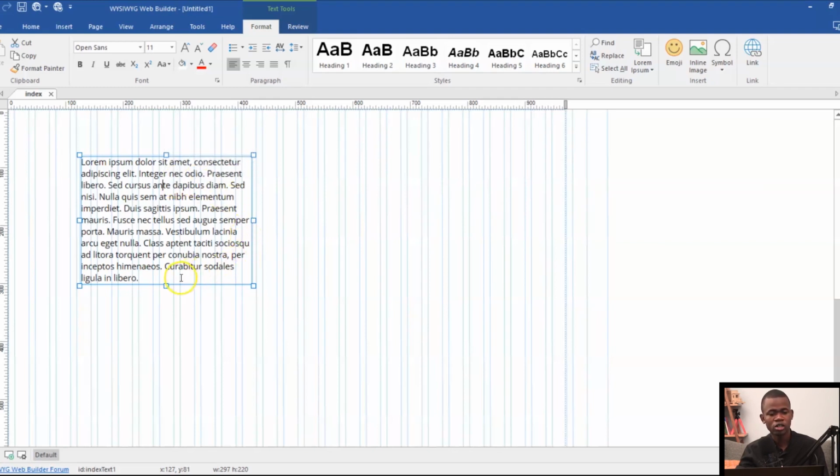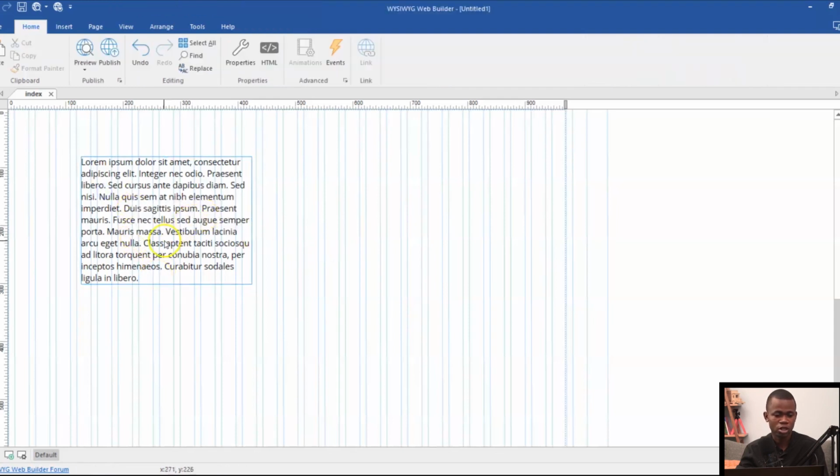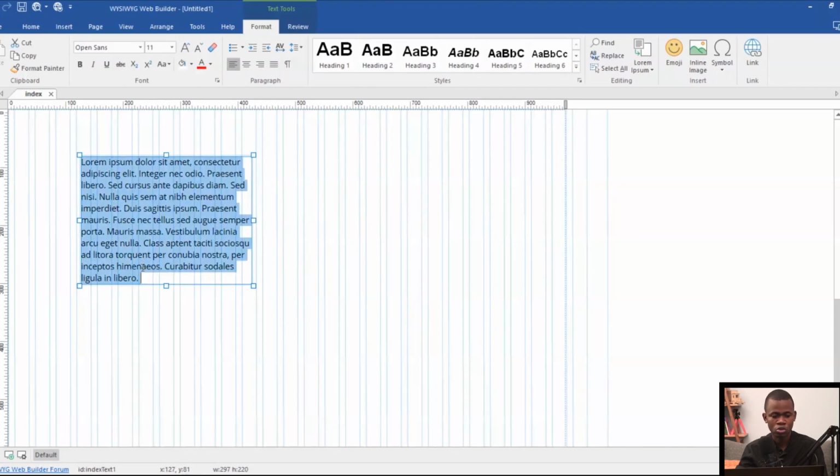Now, once you're done applying the font size to your text, it is also important to apply some kind of spacing to it. Spacing makes it easier for people to read whatever you have on your website without finding it difficult. So for instance, if I want to apply some spacing to this text, all I have to do is double click on it and then highlight the text.